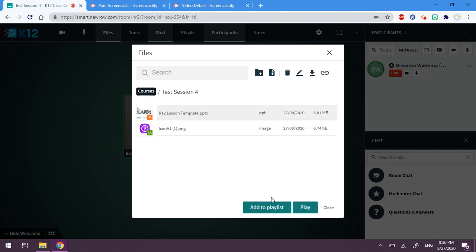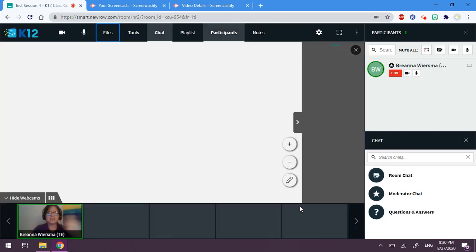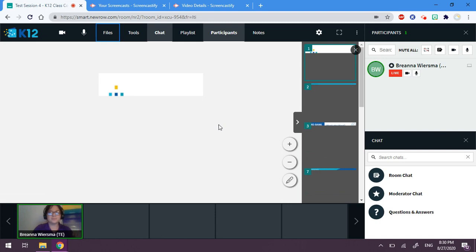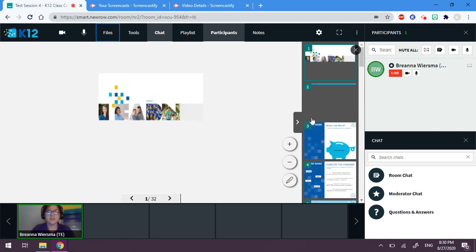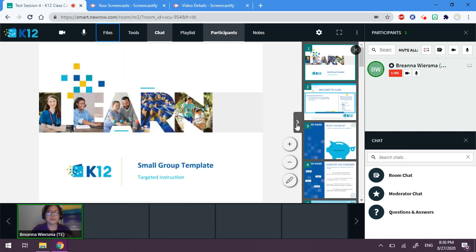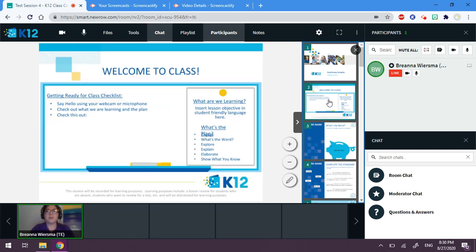So then I'm going to click my shared file. I can either add this to my playlist, but honestly, playlist is too much. Just hit play. And then here you'll see your screen. Again, takes a second to load, but you can see your different screens, your different slides down here. By default, you can change slides, but students cannot. You can also change them with the buttons down below.